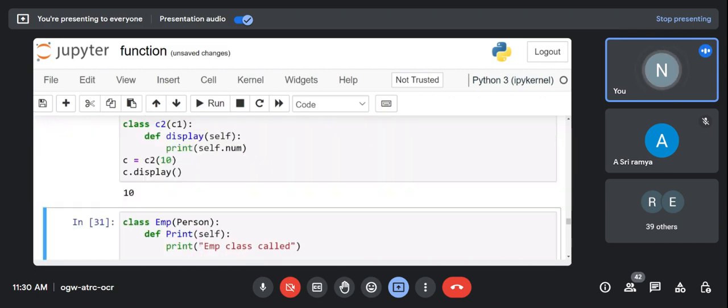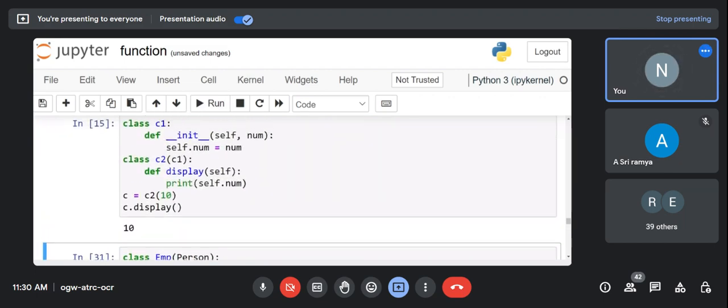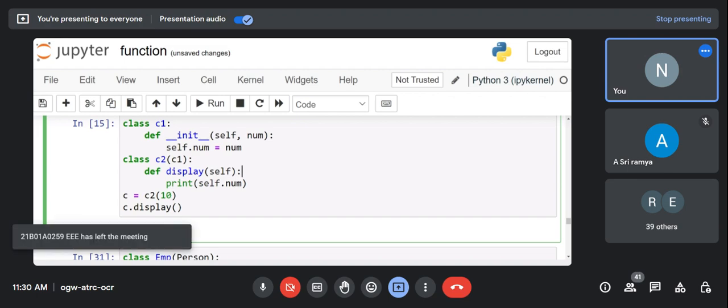We run this code, and you got the result as 10. Because what happened? This value 10 is supplied to num, assigned to num. Then you access this method which is present inside C2 itself, and it printed the num.